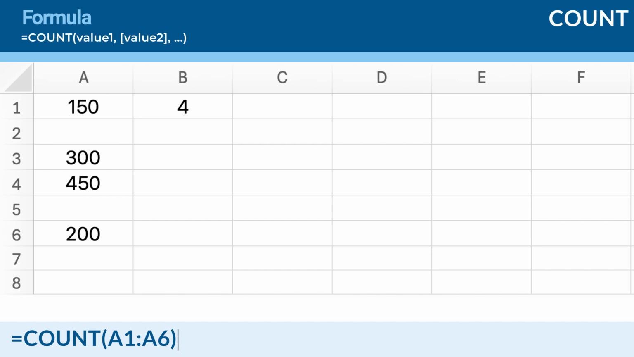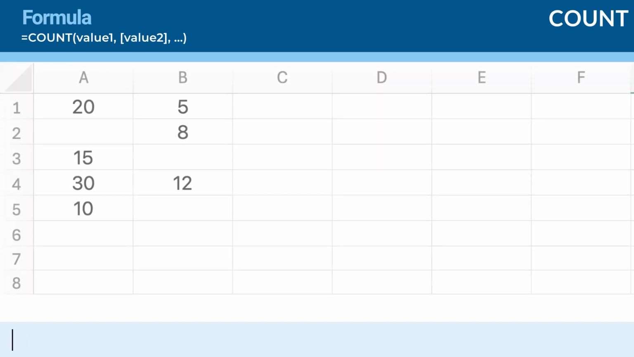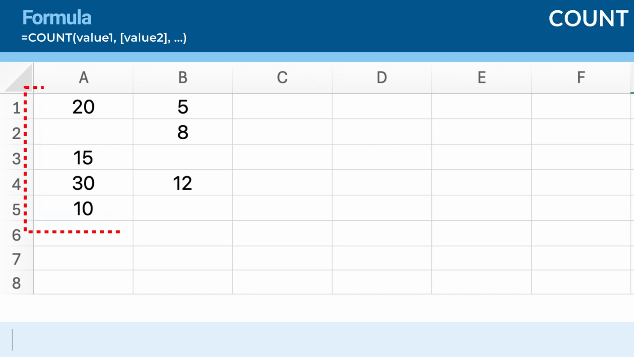Next, let's count numeric values in multiple ranges. Let's consider a scenario where you have a list of product prices and their corresponding quantities sold. You want to count how many cells contain numeric values for both prices and quantities. Here's our table setup. Now let's count the number of cells containing numeric values in 2 different ranges. Enter the product prices in cells A1 to A5 and the quantities sold in cells B1 to B5.